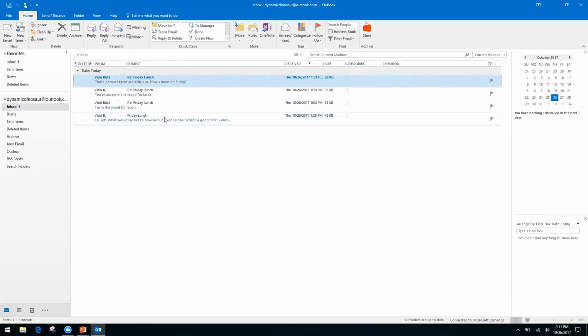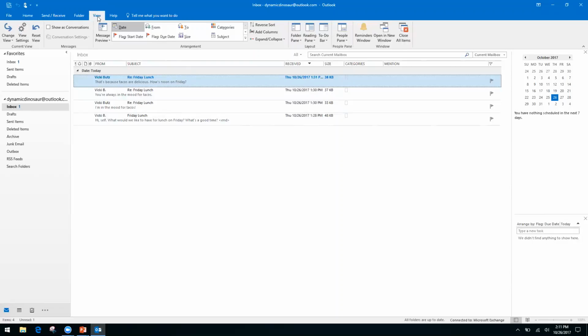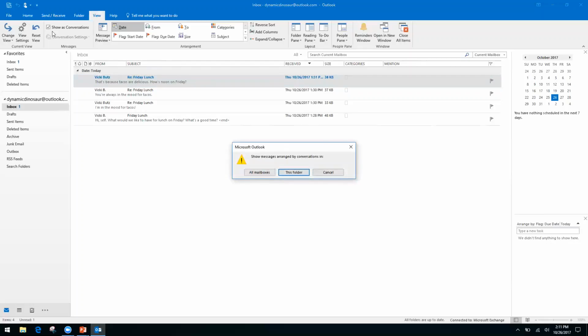So if I want to minimize how much clutter, because right now this is taking up 4 lines when it's all one conversation, what I can do is go over to the View tab and click this box up here. It says Show as Conversations. When I do that, it's going to compress everything into one message thread. I also have the option, if you look at this pop-up, to apply this option to all mailboxes. If I want every mailbox, every folder that I have, or all the folders in this account to show the conversation view, I can do that.